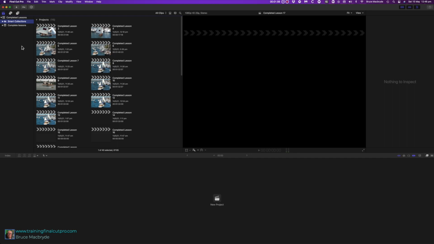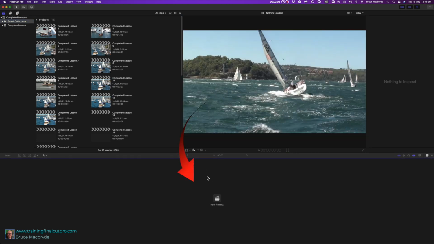Let's look at the Final Cut Pro window, which is divided into three main workspaces. On the upper left is where you organize your media. To the right of that is the viewer that plays your video clips. And the bottom area is for editing. That's known as the timeline.